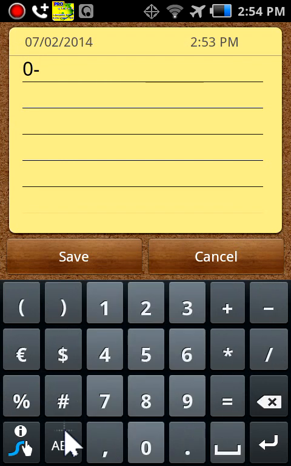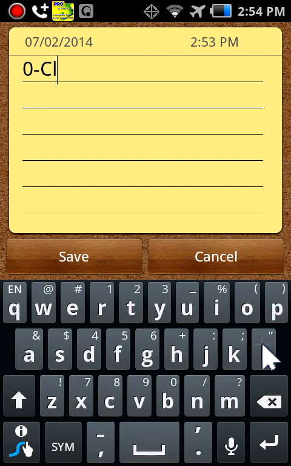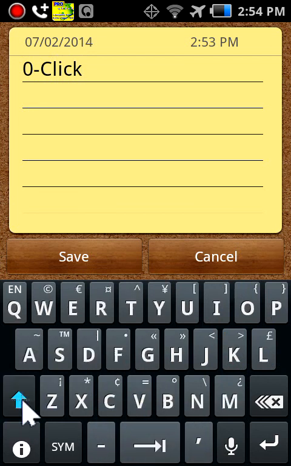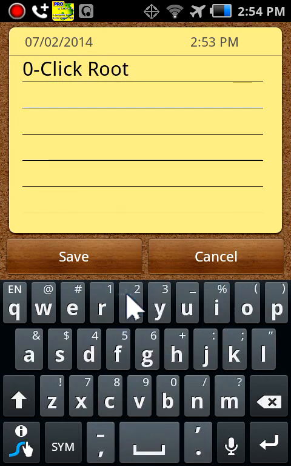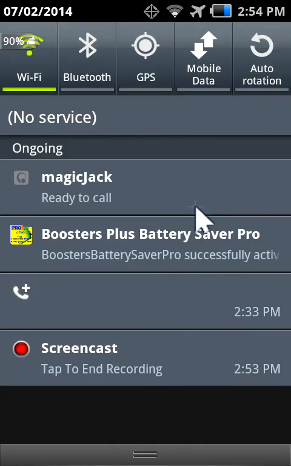It's not really zero click, because you gotta click the button, so, you know, it's not like, oh, open sesame. So Zero Click Root is the app. You basically go to this app and you press the Get Root button.